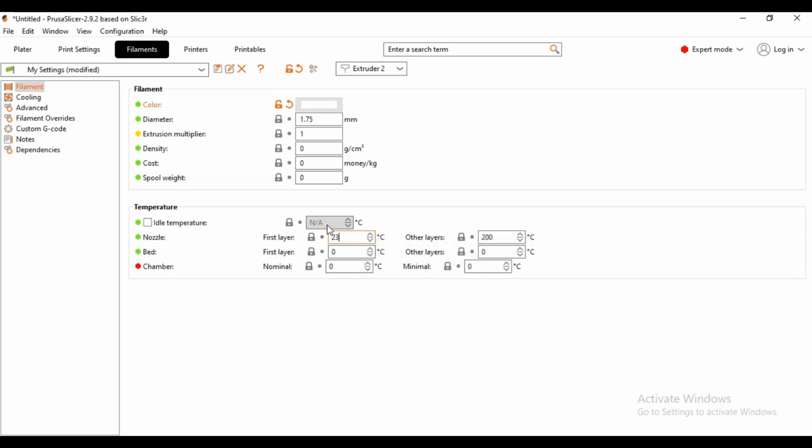So 230, PETG melts at a hotter temperature. So 230 is what I'll use. And then for the other layers, same also 230. The bed, remember, is the same because it's the same kind of plastic, PETG. It doesn't matter the color. Because they are the same type, they can use the same parameters. I've set this also to 80.